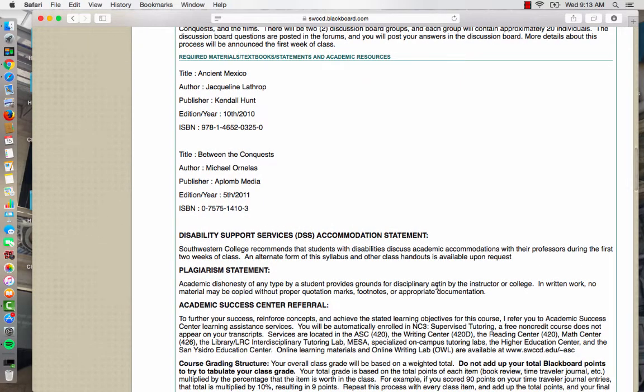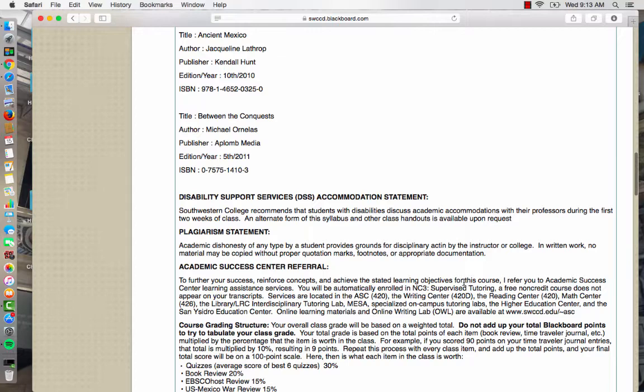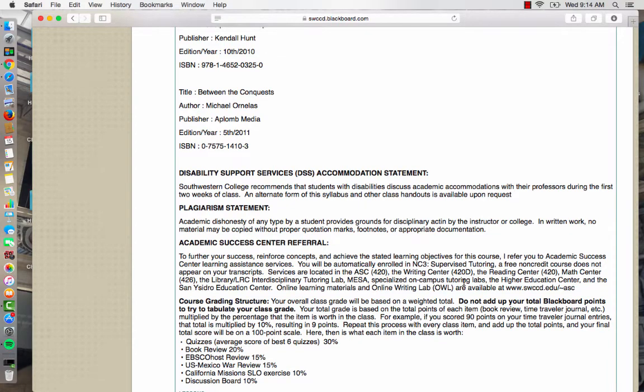Plagiarism. Obviously, I need to mention it here, but I'm not going to go into a lot of detail. If you need assistance with writing, tutoring, all of those services, there are plenty of resources here on campus. So just consult the information here in the syllabus. Go to the LRC for assistance.